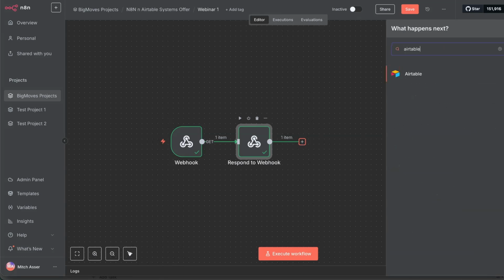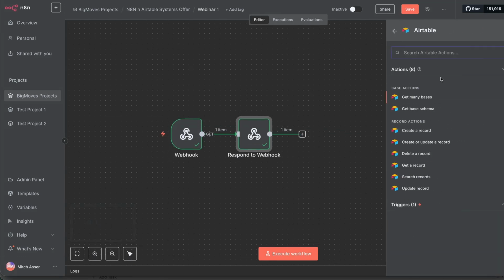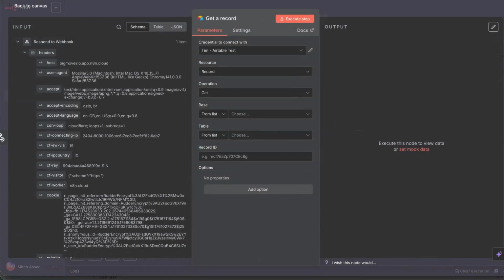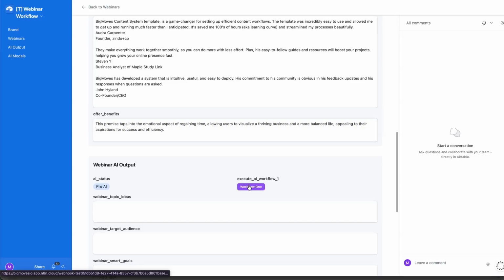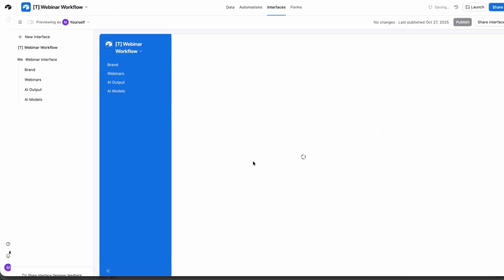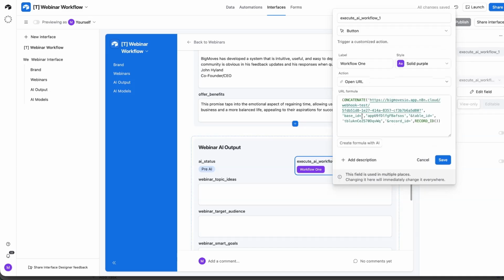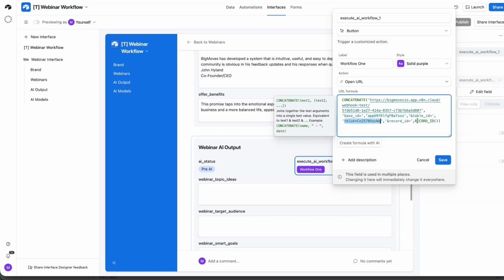Next, we need to tell it that we're actually speaking with Airtable. So we link in an Airtable and we want to get a record. We want to get all of that information from Airtable in our Airtable base. Now, in order to do that, when we were building out this formula here, let me just open this back up again. If you remember, when we were building this formula, we added in a base ID and a table ID, and then we programmed in a record ID. So you can see these values here, and the record ID will look similar, starting with REC.